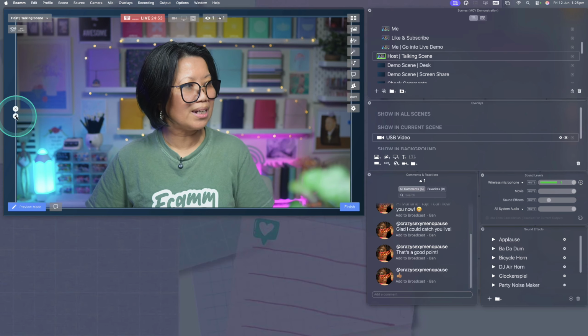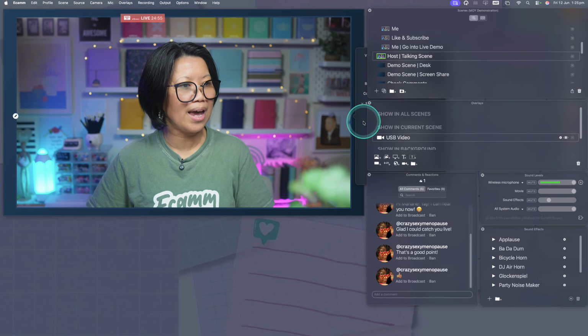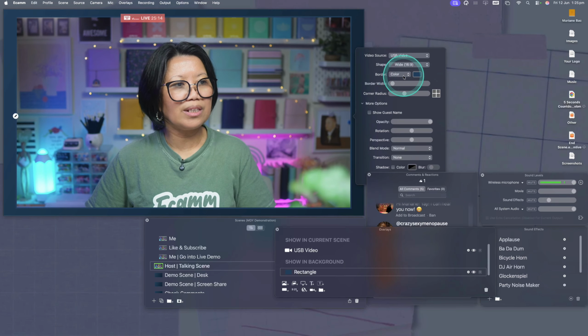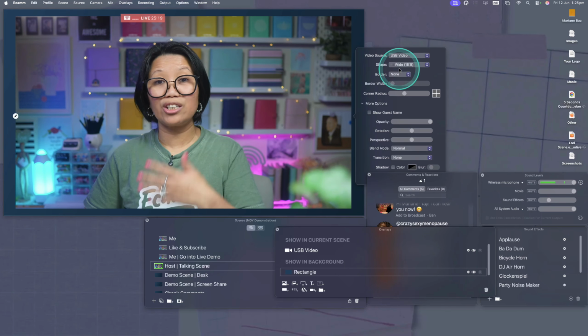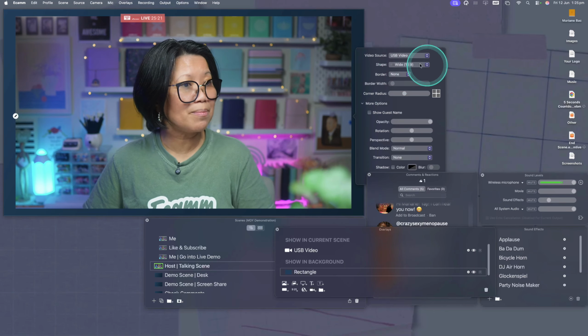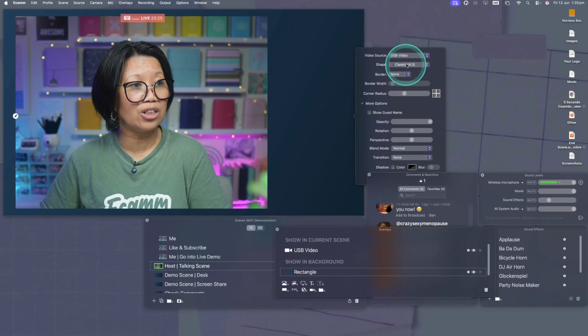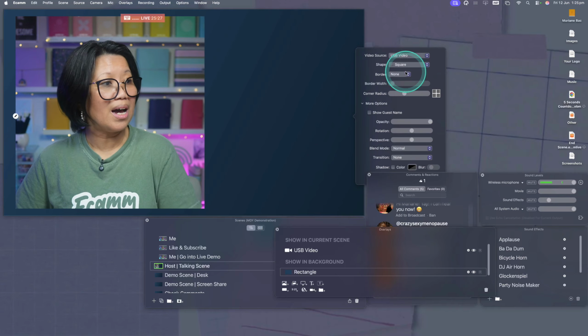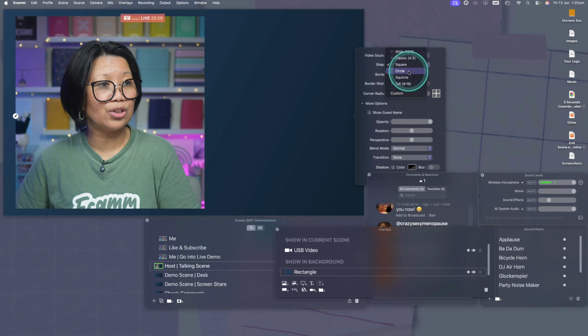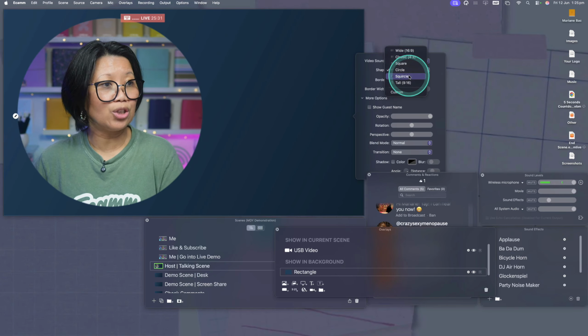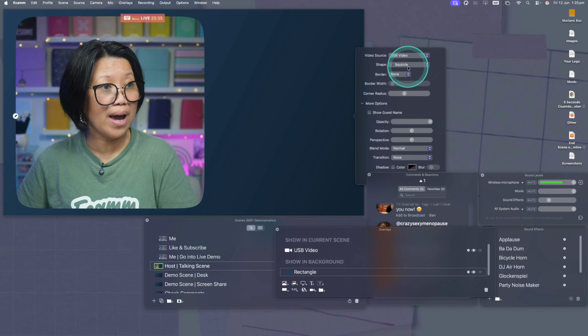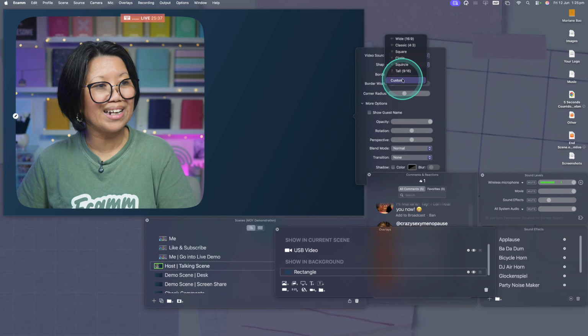Remember how I said it retains whatever setting you had previously. It retained that I had a color border. So let's pretend starting from scratch, no border. The shape is wide, 16:9. If I wanted, I can change it to 4:3, a square, a circle, a squircle. It's a square with rounded corners, or you can customize it.